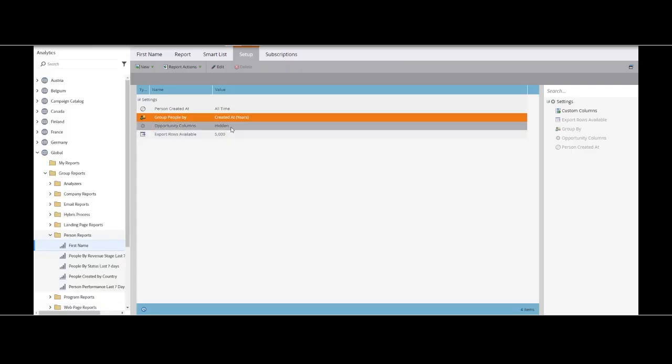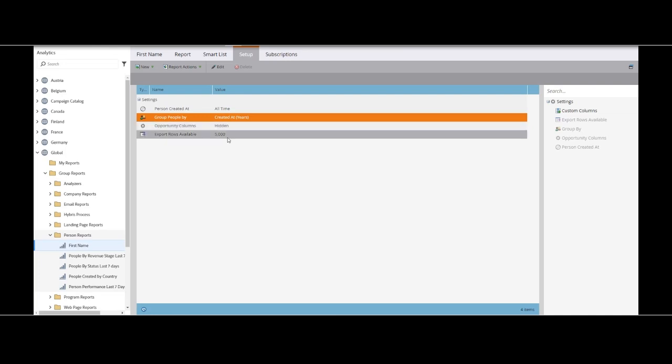Opportunity columns are hidden. We're not going to talk about this right now. Export rows available. Let's leave it at that. Our report is going to be way shorter than 5,000 lines. And here already in the right-hand menu, you see custom columns. We'll talk about this in a second.